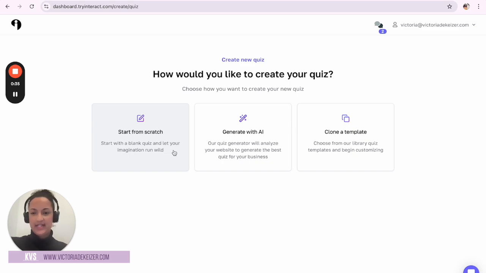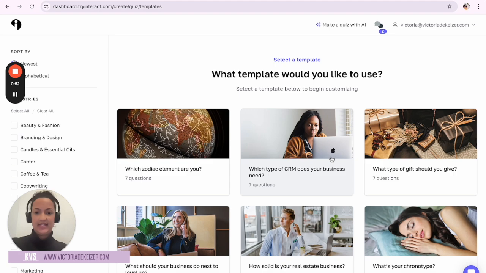Actually, let's look at this together. So start with a blank quiz and let your imagination run wild. Generate with AI. Clone a template. Choose from our library quiz templates and begin customizing. I usually actually like reviewing what templates a platform already has, so I'm going to select this option.